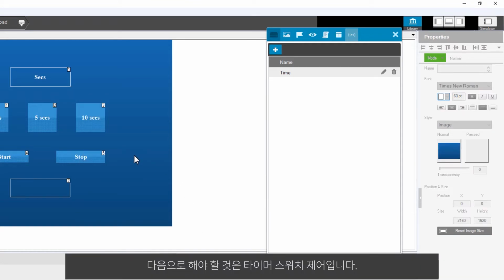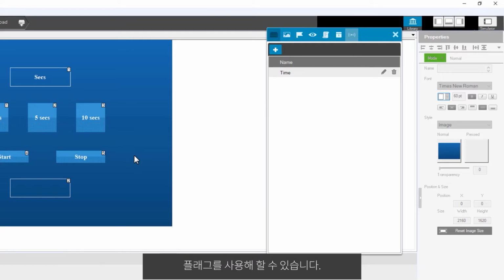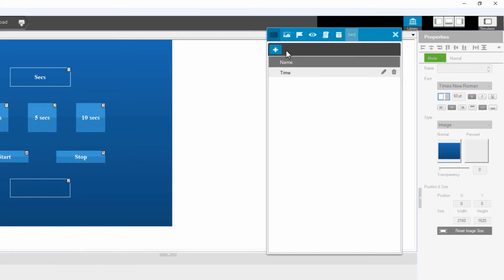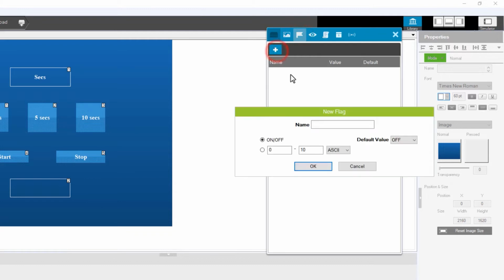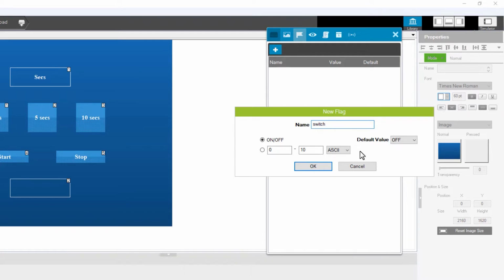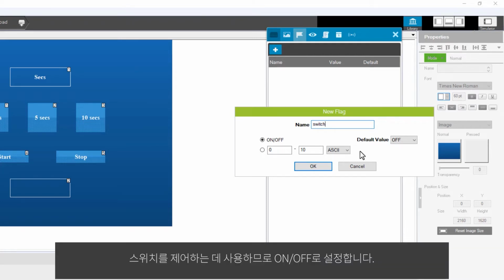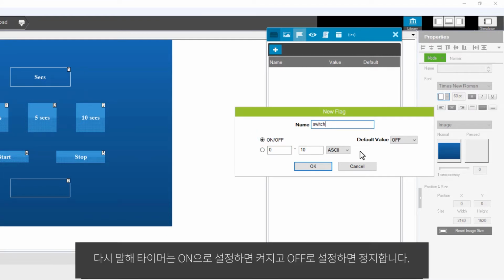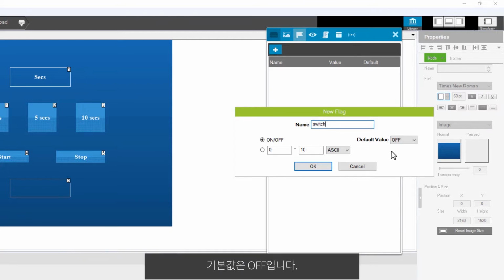The next thing we have to do is to control the timer switch. We can use a flag to achieve this. Here, we created a flag named switch. Because it is used to control switch, we can just set it to on, or off. In other words, the timer will start when it is set to on, and stop when it is set to off. So, the default value will be off. And then we press OK.